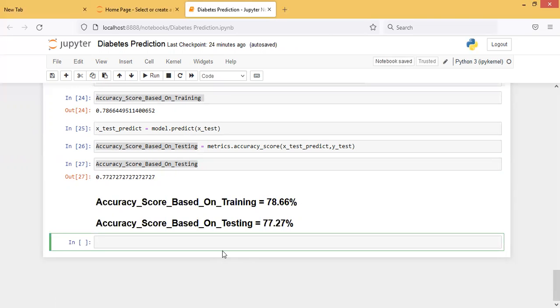So they are almost the same. There is no big deviation, no big difference. Almost similar. So we can say there is no overfitting or underfitting issue in our designed model, and our model is perfect. In any machine learning project, if your accuracy score is greater than 75%, then we can say that this designed, proposed model is good.